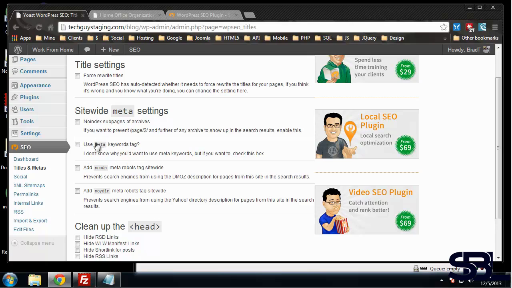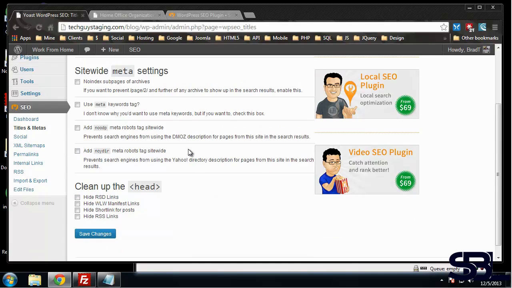The meta description does matter, because that's what the user sees, but the keywords, no one sees them, so they're not really important. These next two options I'm not really too familiar with. I know they have to do with whether your site's indexed in Yahoo and DMOZ. It affects whether you want to use those descriptions or not, but other than that I'm not really sure what these are, and I just suggest leaving them alone.